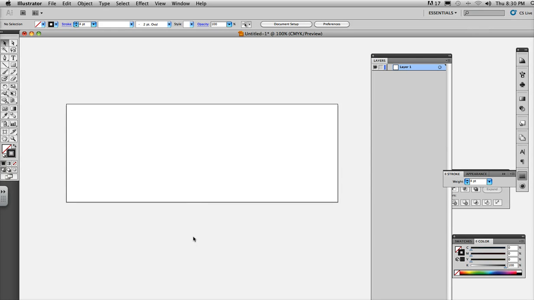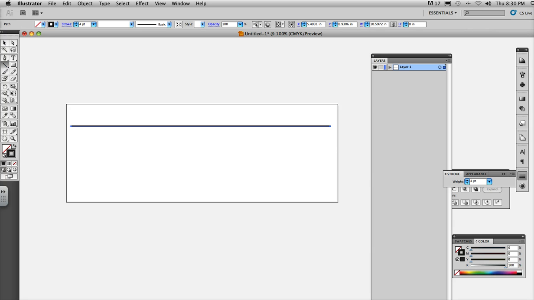This one using Illustrator and Flash to create a kind of guitar string animation type thing. So first thing I'm going to do is I'm just going to take my line tool and draw a line, and I've made this black with a thicker than necessary stroke just so we can see it easily in the demonstration.